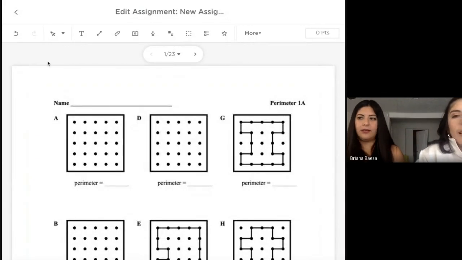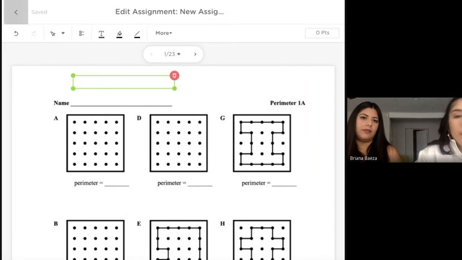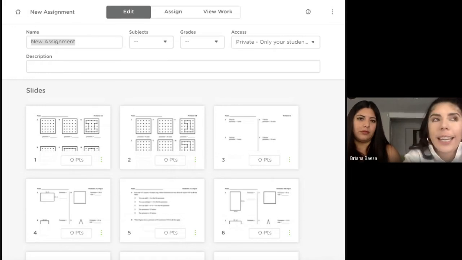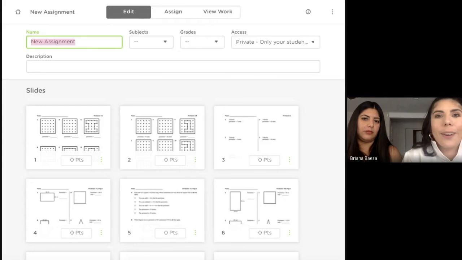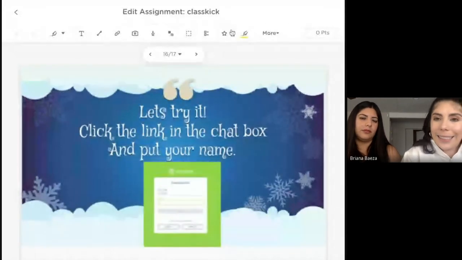So if you don't want to create separate ones, let's say I want to add a text box to this one, I can add a text box, and that's how we're building our assignments to use for what we need. So that's a really good thing. And like I said, another teacher was like, oh my gosh, you can add this, and we were like, oh, that's a good idea. I didn't even think about that. So that's really Classkick in a nutshell.